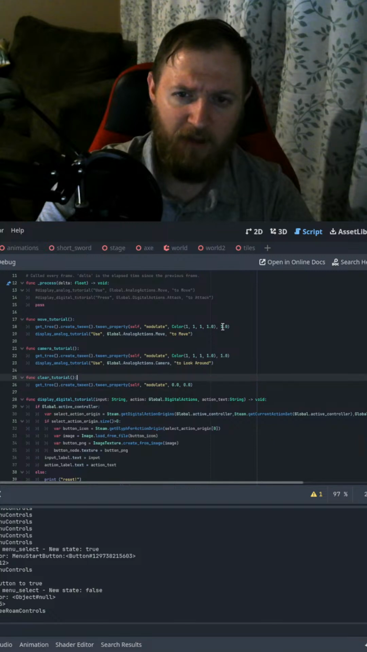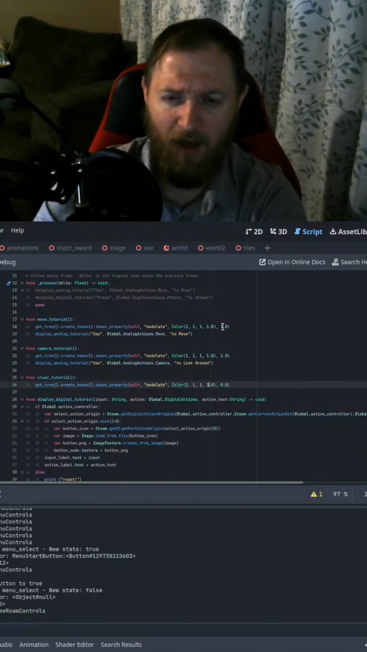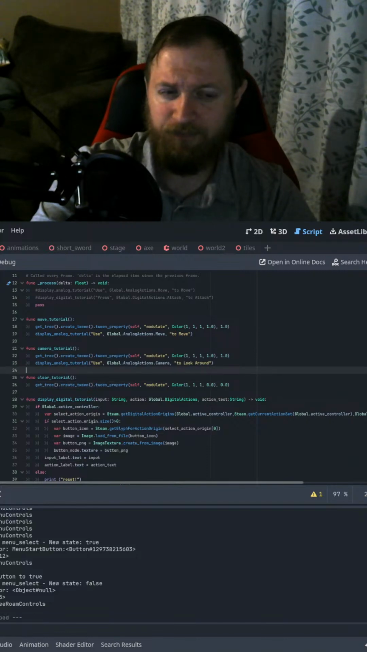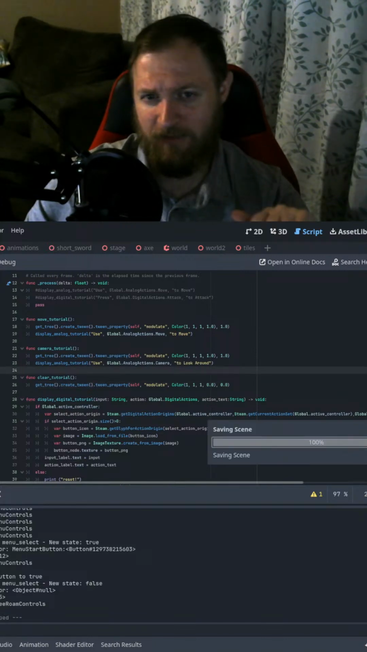And maybe I should do a color selector instead of this hard-coded stuff here. Well, I mean, it's not like I'm actually doing a color. I'm just doing the alpha channel.